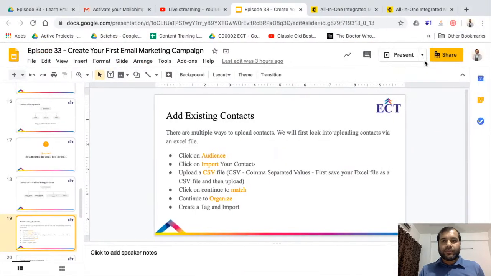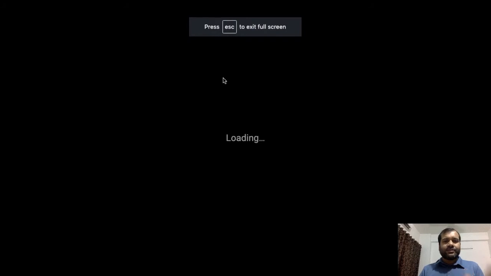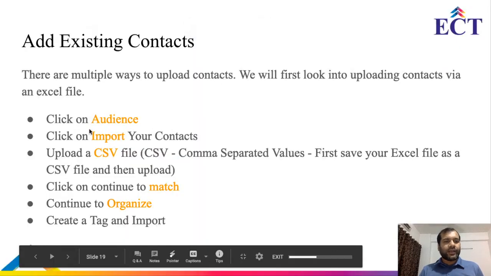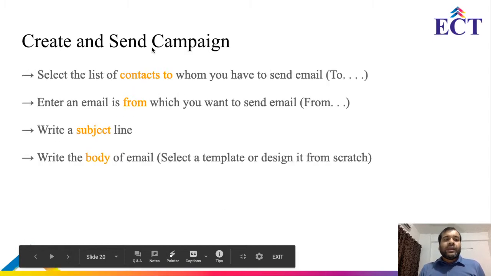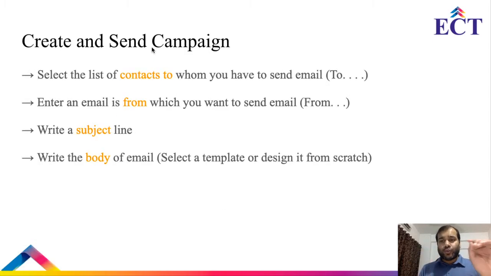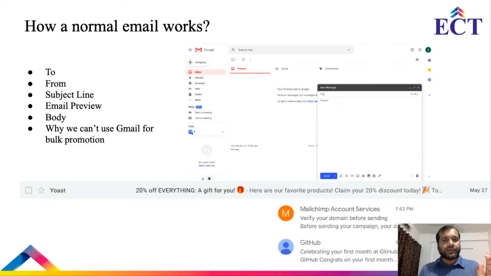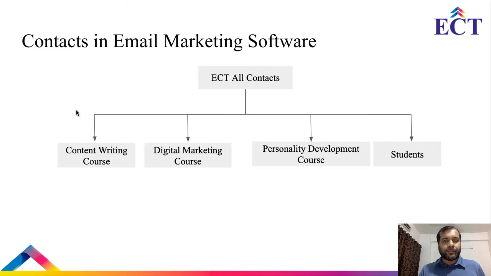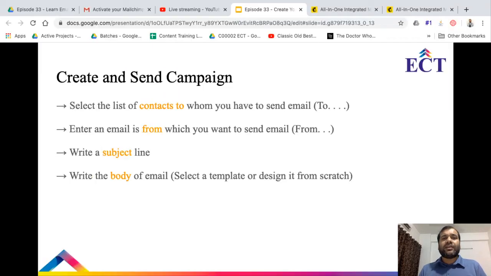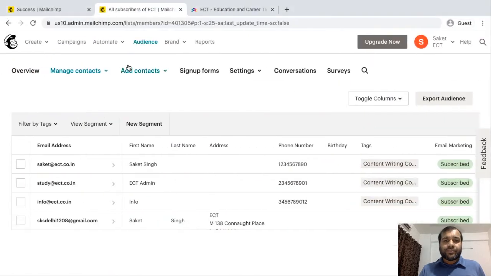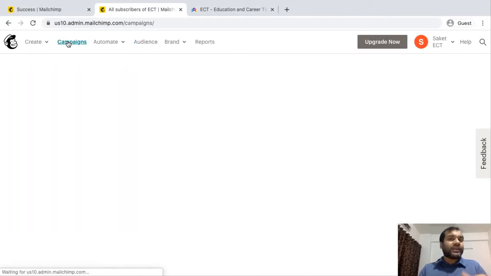Just a second. Yes. I have mentioned the steps on how you can do this in this presentation file. Okay. Now once you have uploaded the contacts, means you have done step one and step two, next we have to move to the rest of these: from, subject line, email preview, body, etc. So now let's go over here. To create and send a campaign, we will go on campaigns. Now we are creating a campaign. We have uploaded our contacts now.